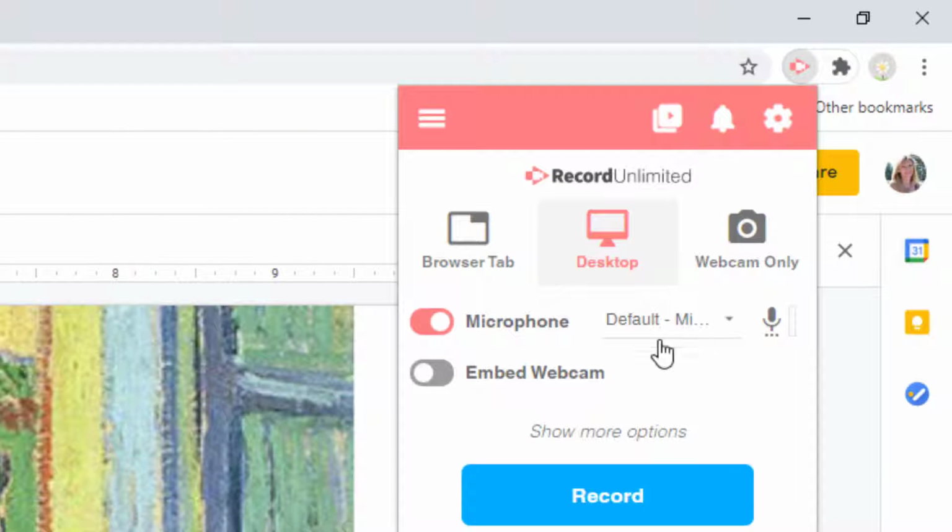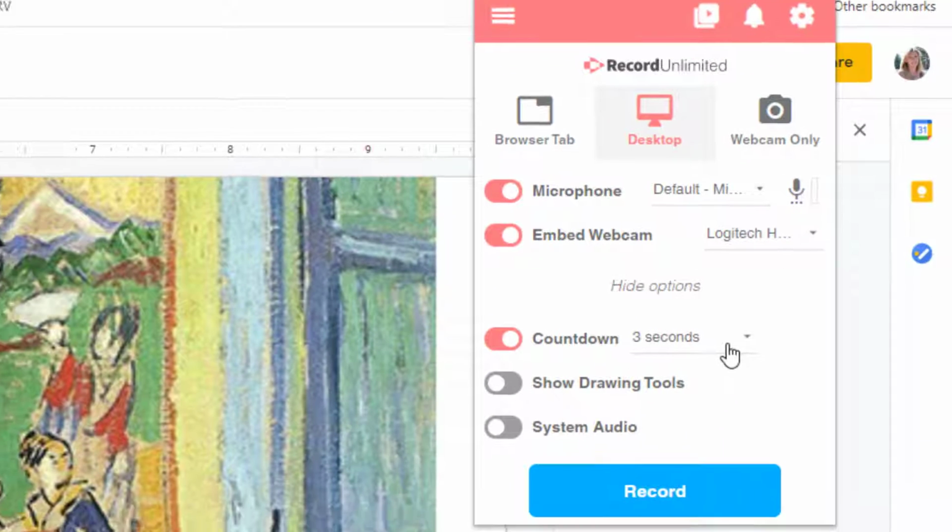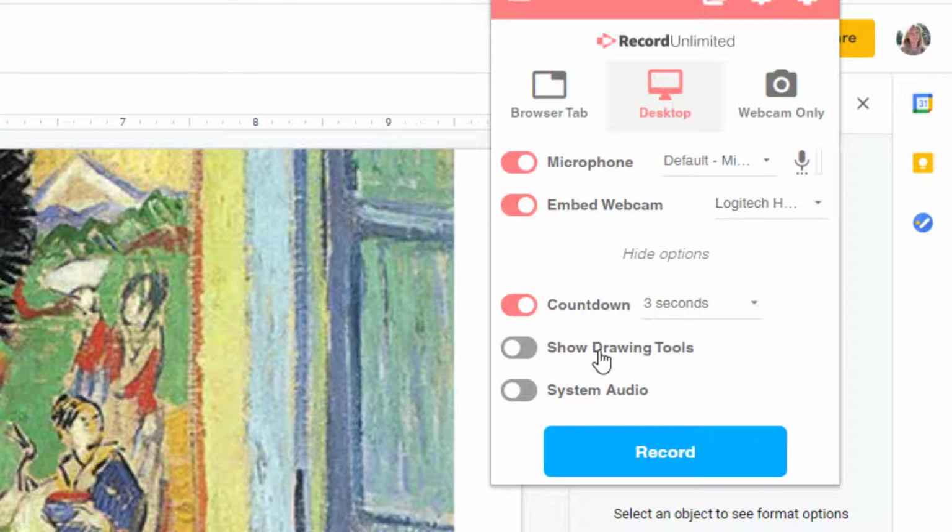If you would like your webcam to be included so you can be seen during your presentation, make sure to toggle that on. Finally, choose More options to set your countdown timer, decide whether you want drawing tools, and System Audio. System Audio should be toggled on if your presentation has any music or a video or something that has sound that you want to be included in your presentation recording. When you are all ready, click Record.